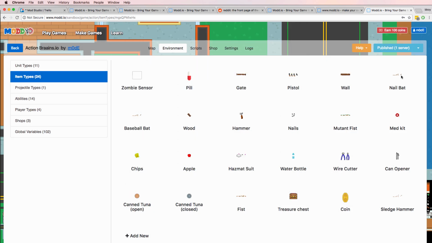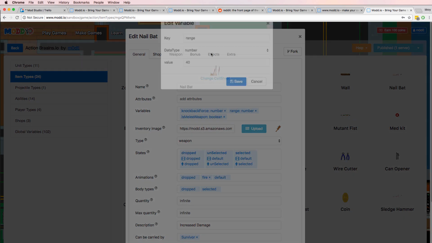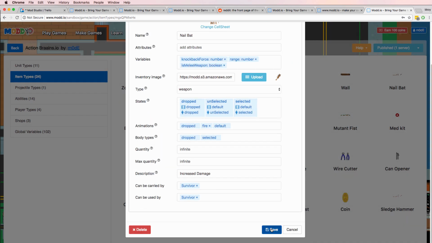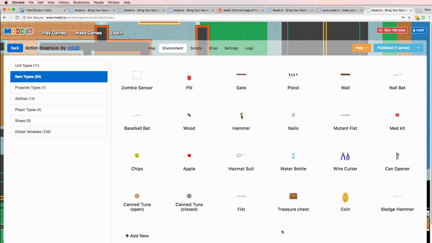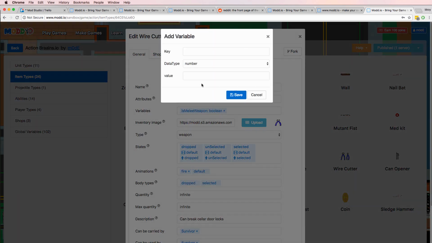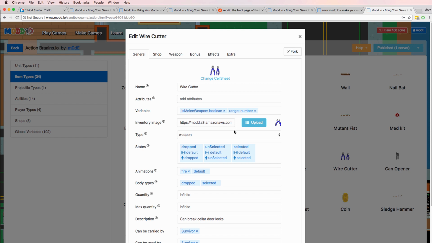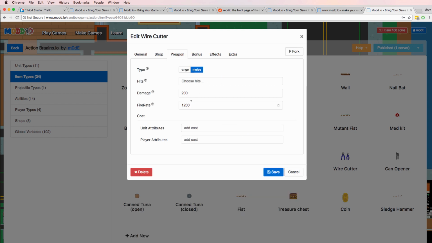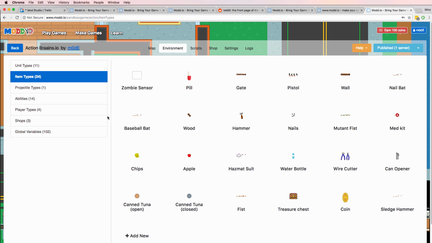And the nail, what was it again? Range was 40, right? Yeah, 35. Okay. And the wire cutter. Yeah, that's another melee weapon. I'm gonna set this as range 35. Let's go 50. Nah, 45 for these guys. And what was the damage for this item again? 200. Holy crap. Maybe a little too high there. We'll say 250. Okay, so that's good.